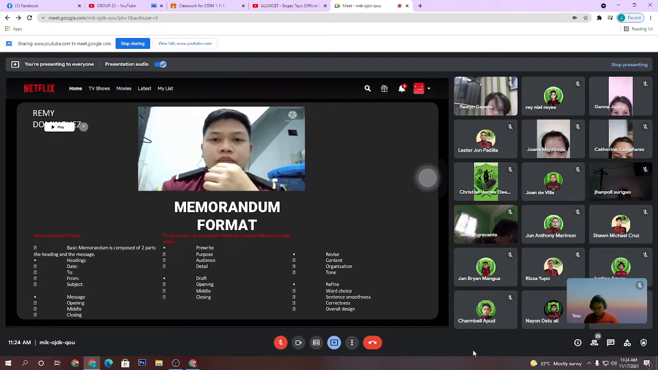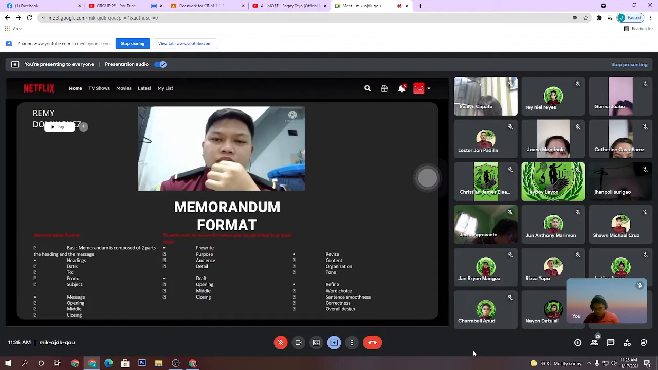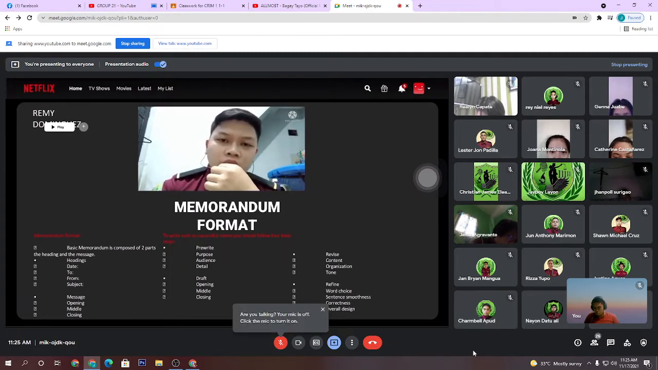Next, To and From. The To and From lines identify the intended reader and the writer. As a general rule, use full names and make sure to spell them correctly. Next, Subject. The subject line identifies the memo's topic in a tightly worded phrase. Use precise terms that readers will understand.